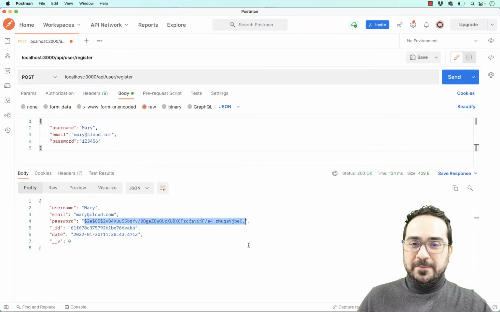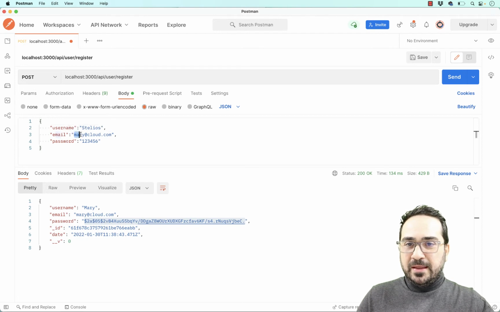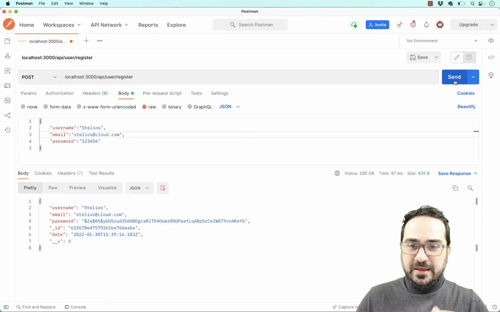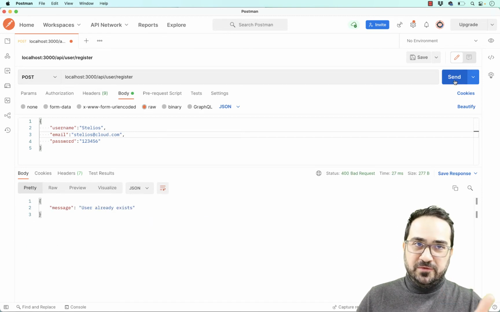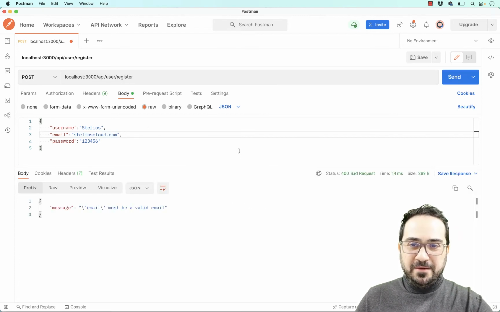Go back to your Postman, and let's add also Stelios one more time. And at least we have 2 users. Send for Stelios. Stelios is now saved in my database. Send again. User already exists. Let's try the validations one more time. Email should be wrong. Okay, that's fine. It seems that everything works fine.